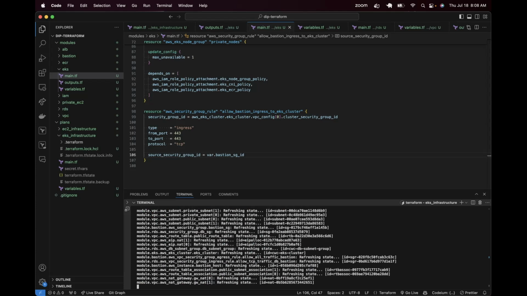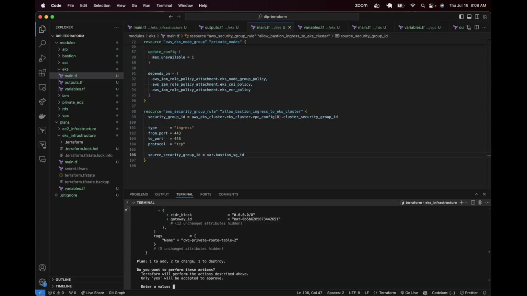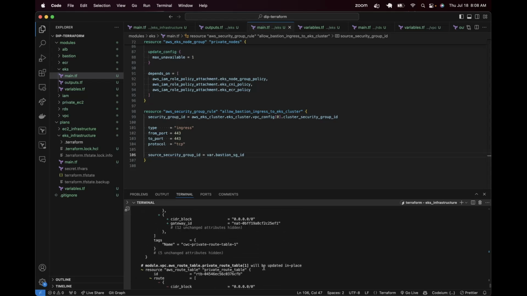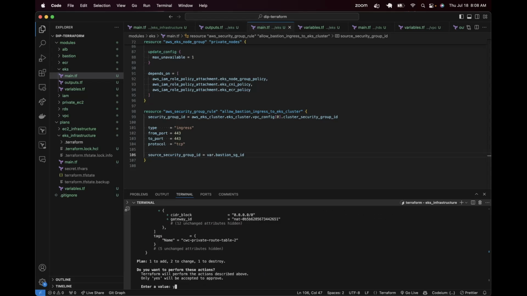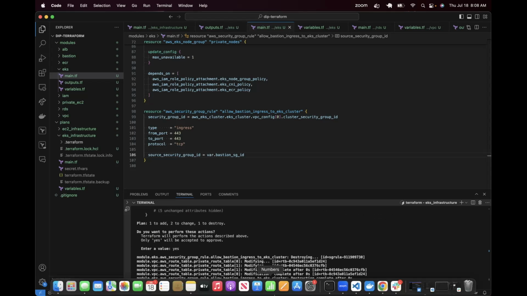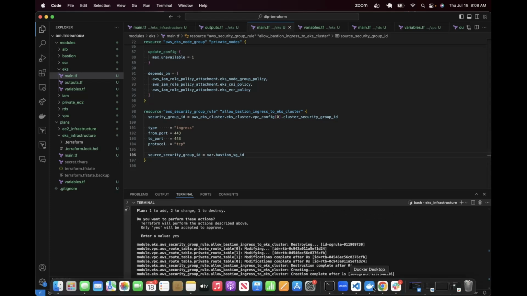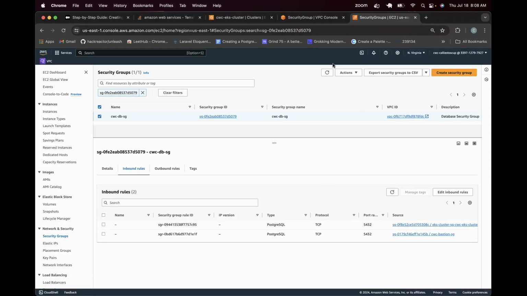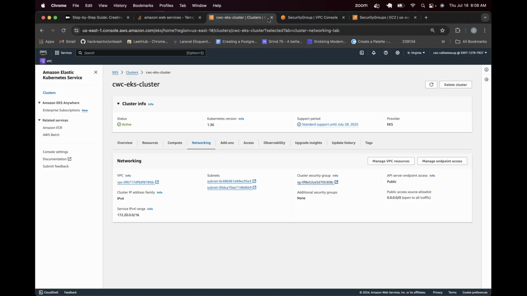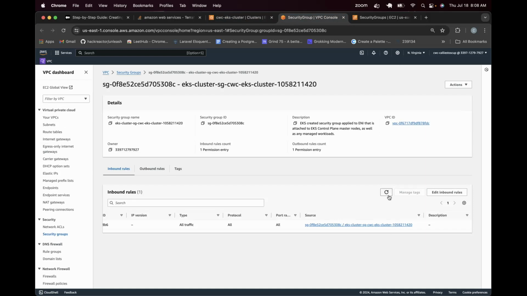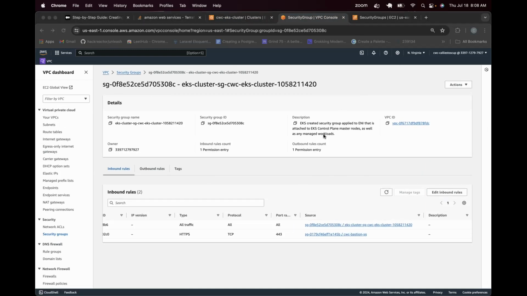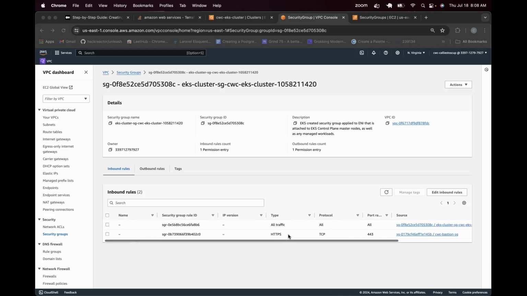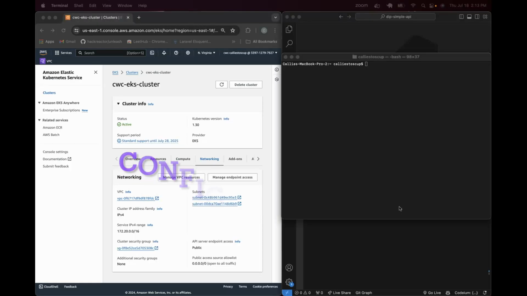Always good to look at your console and make sure you didn't mess up anything. Clearly, I was typing too fast. Let's see what it's going to destroy. It's just going to replace the rule that we made. But if you're ever confused about if something got applied correctly, just go take a look. All right, so now you can see that we have ingress into our EKS cluster from our bastion host.